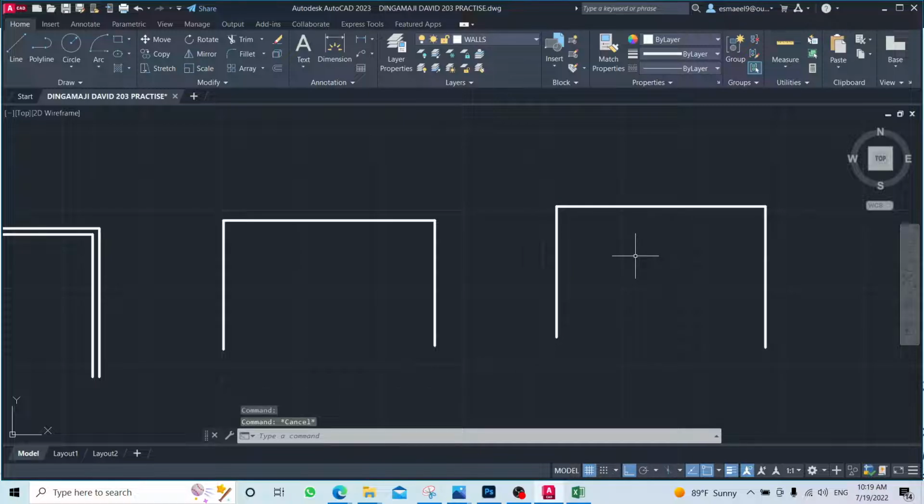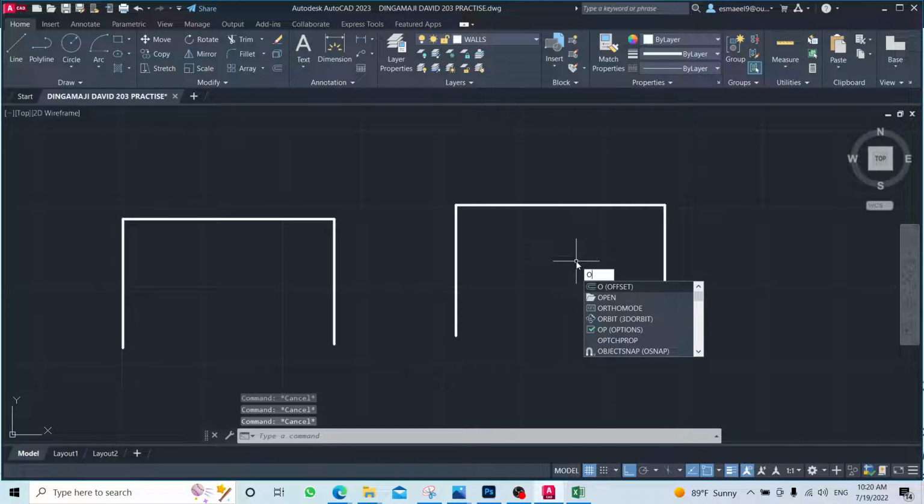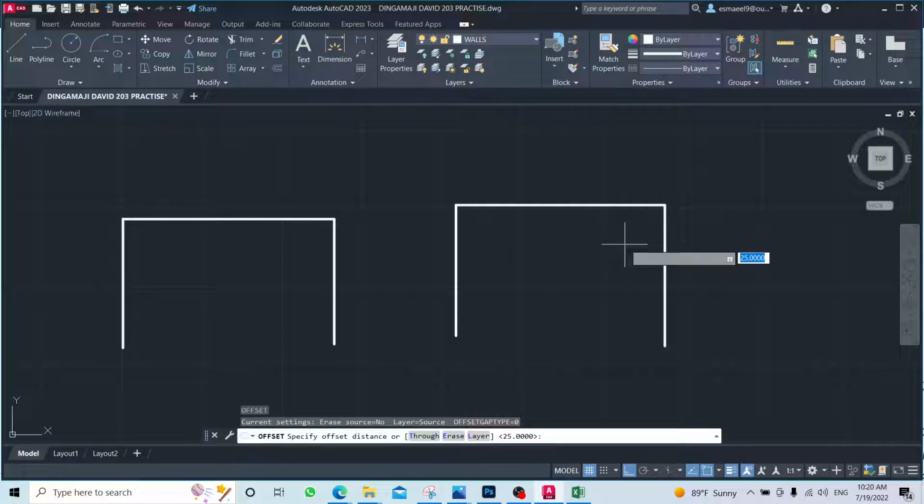Are you writing, guys, all the things we are taking, all the shortcuts? Yes, doctor. Yes, please. So, L for line. Polyline, PL. Offset, O. Offset, O. O, enter, or space.